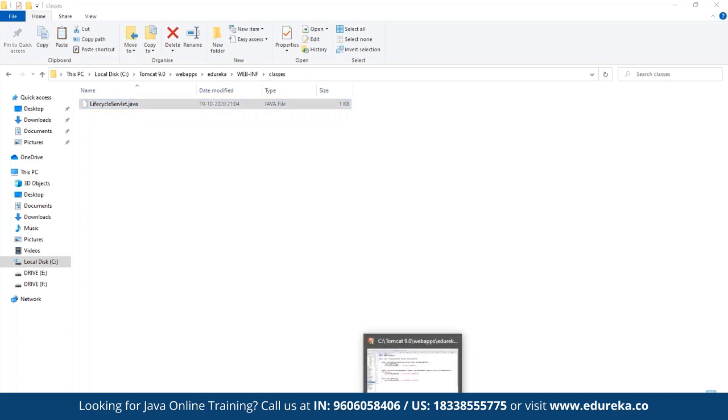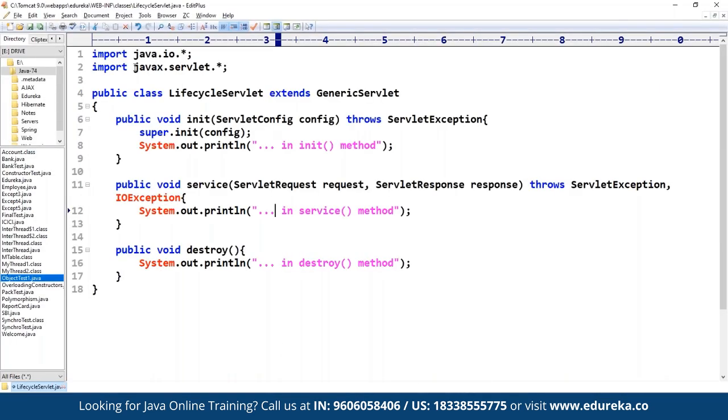Inside this servlet program, we are using javax.servlet. That package contains GenericServlet, ServletConfig, ServletException, ServletRequest, ServletResponse. Everything is available in this package. So let me compile this program.